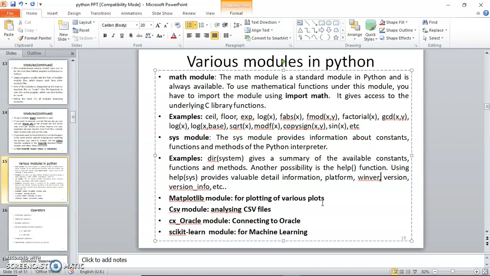Similarly, the cx_Oracle module is for when you want your Python to connect with Oracle, that is, to connect to a database. You need the cx_Oracle module, and this module of course needs to be installed. It is not inbuilt into Python. Then there is another interesting module known as the scikit-learn module. This module is for machine learning and contains a vast number of functions which you can use to carry out your machine learning algorithms.